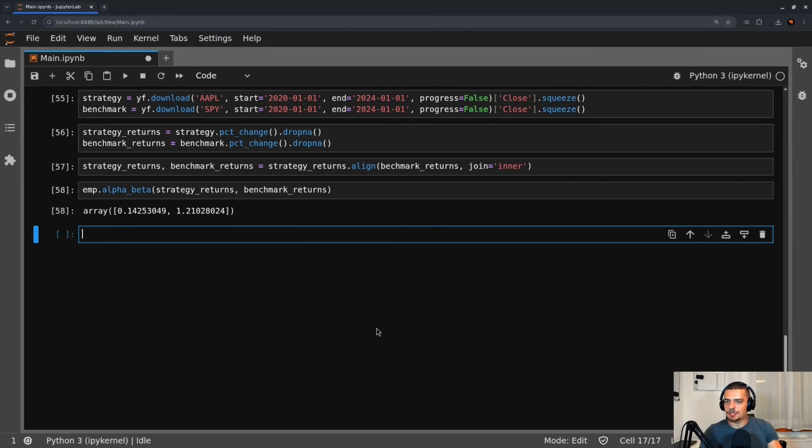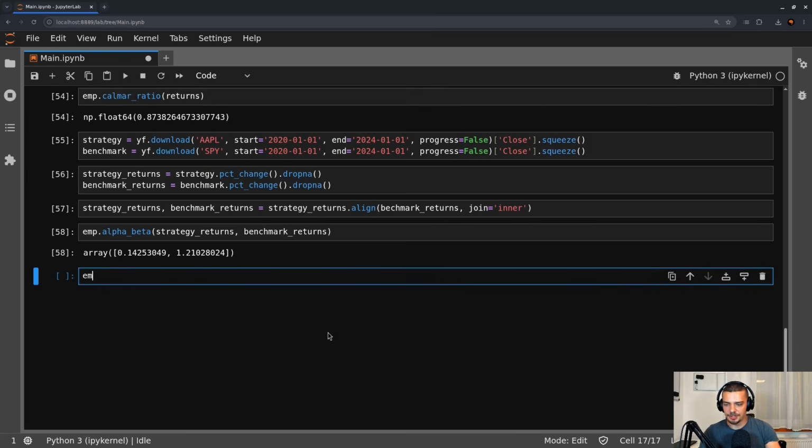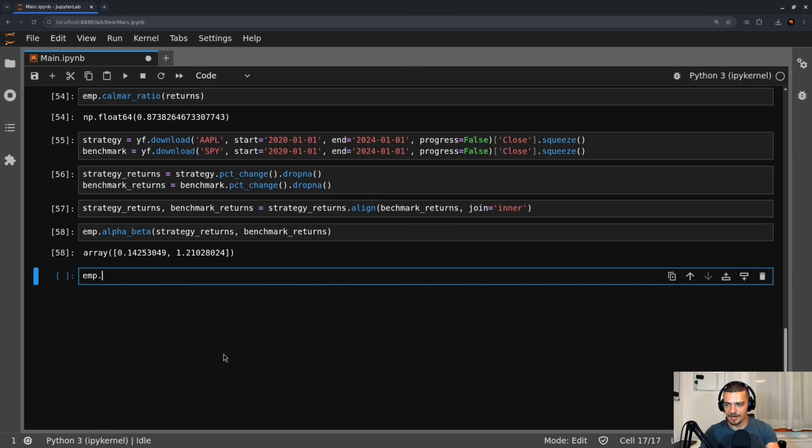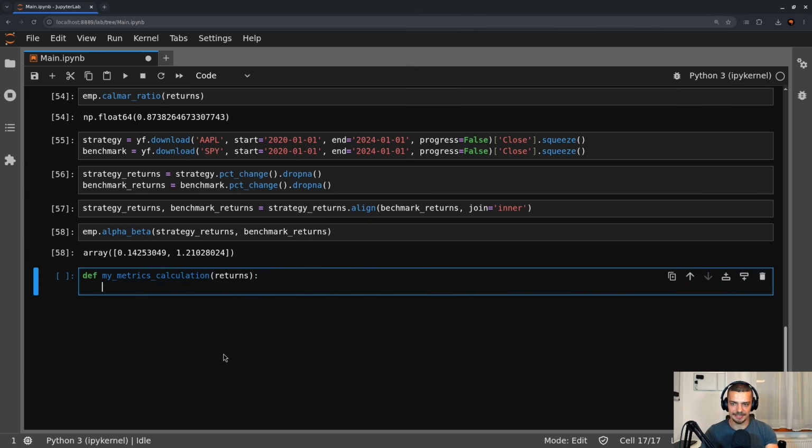And basically, there's not too much more that I can show you here. You just have to work with the functions that you have here. But I want to show you maybe a more practical thing. It's not really about the package, just a use case. You can define functions that can calculate multiple metrics at once for you. So we can say, for example, my metrics calculation. Of course, you can find a better name for your function. You just pass returns here, and as a result, you get a data frame with some metrics in there.